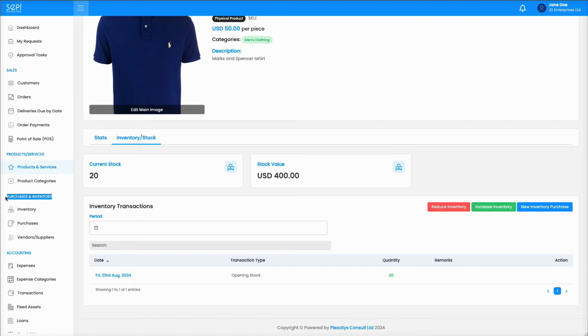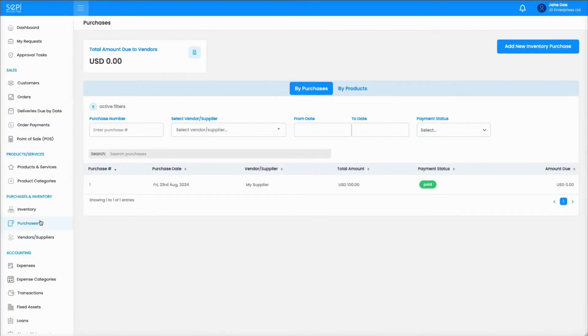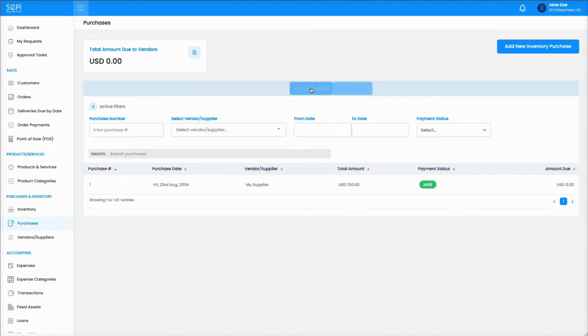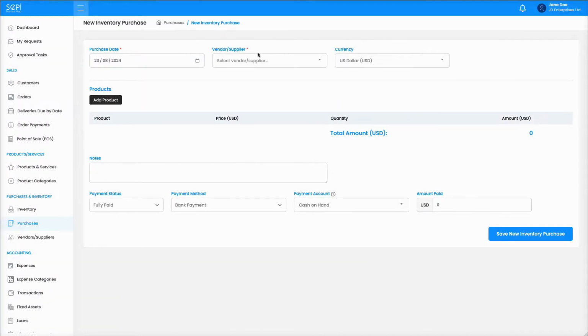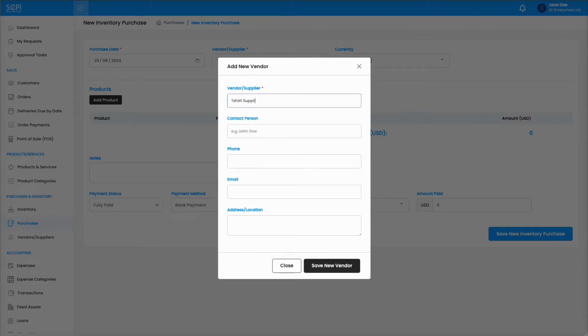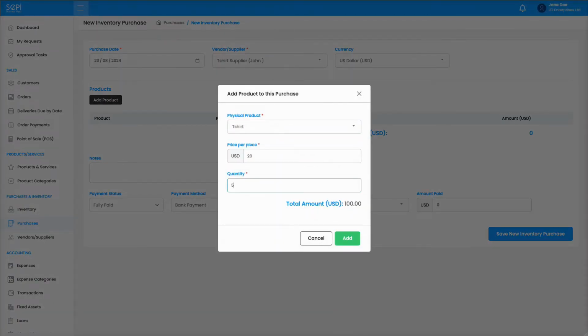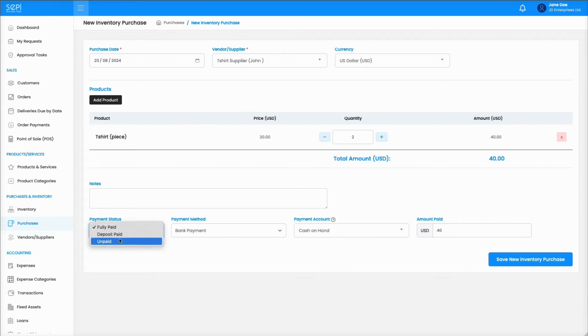The Purchases section helps you track the products you've bought. You can see all purchases by purchase number or by product. To add a new inventory purchase, click Add New Inventory Purchase. Fill in the details, including the vendor or supplier details, products, and payment details.